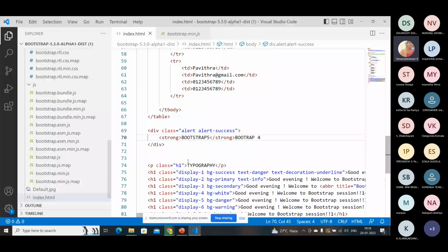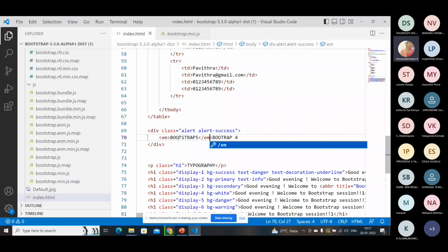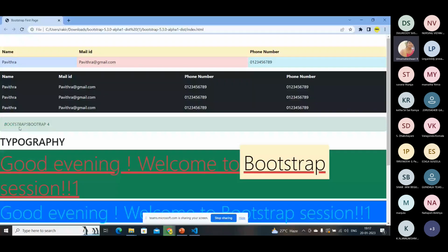If you want to use it as an em, EM is nothing but italics. Italics we are not using in normal HTML elements. Why? Because it is a presentation thing. We only use it in CSS. In CSS we have a separate thing for italics and bold. That only we will use. So here it will be in EM italics. Like this, you can give some different colors.